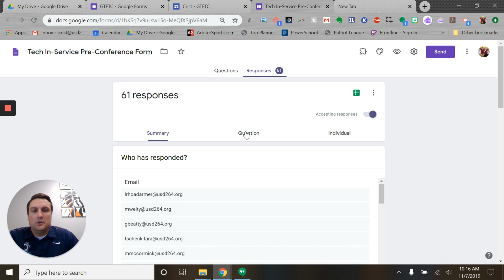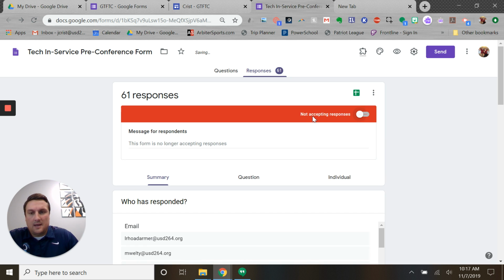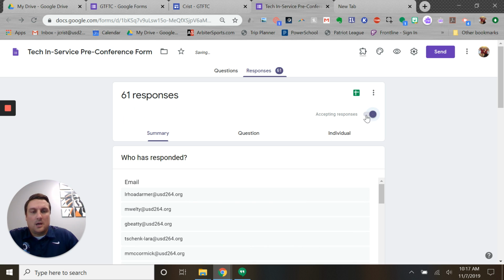And there's a couple different views that you can see. The first thing I want to show you is in the responses, as you deploy your form, you want to make sure that we've got this accepting responses. I can turn it off where it doesn't allow any responses, or it's on. So we want to make sure that that's on when you deploy your form so that people can fill it out. If you want it to stop collecting responses, then you can flip that switch to off, and then people won't be able to fill out the form anymore.